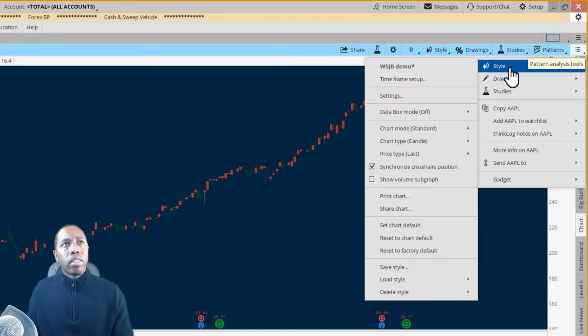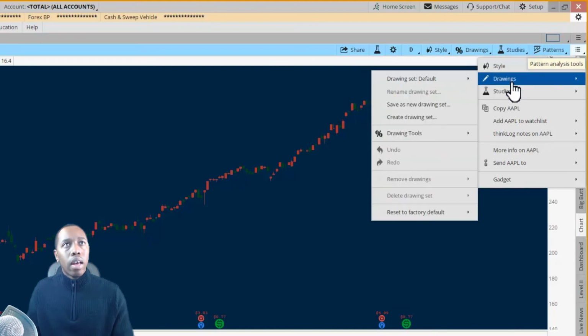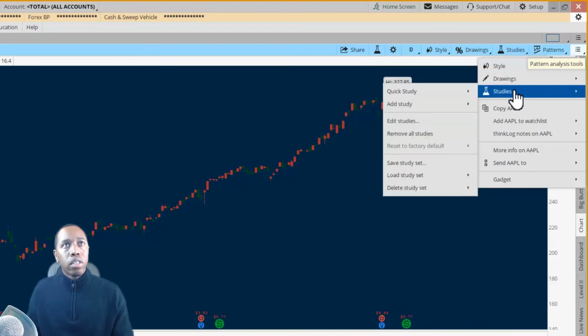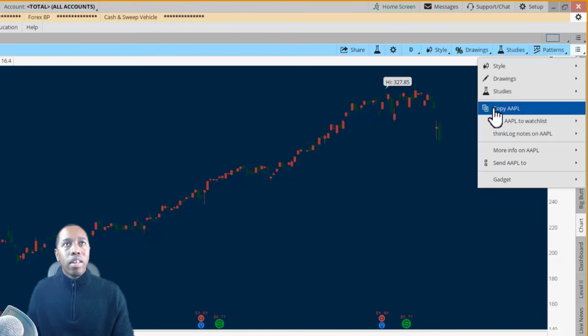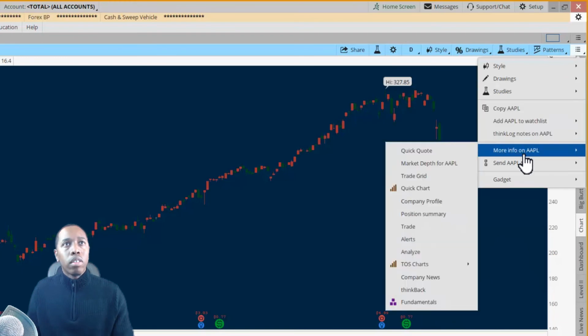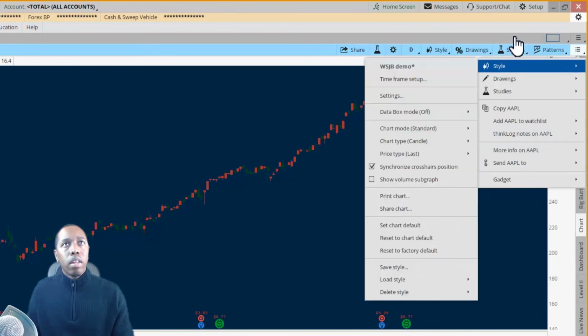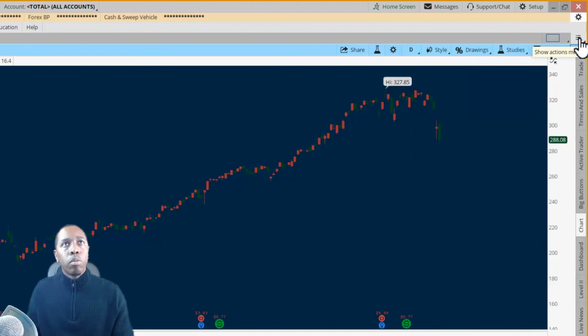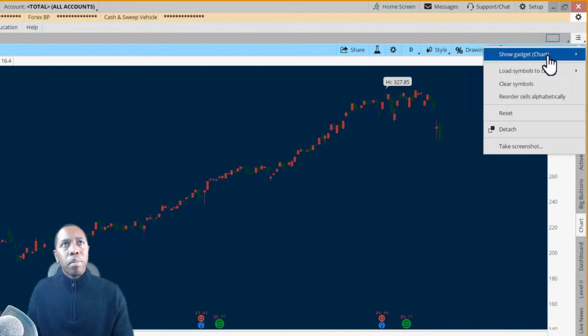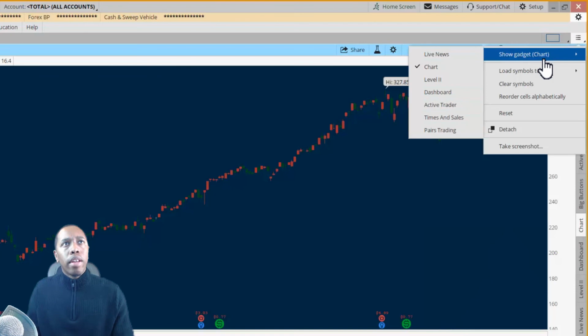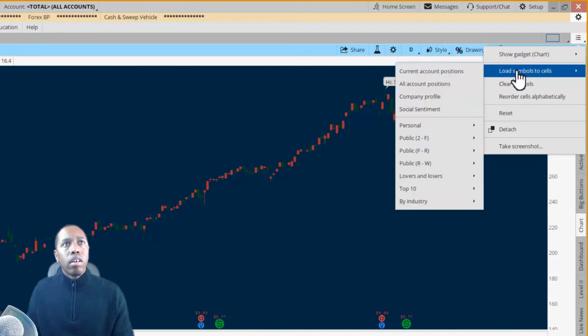Here we have the style. Again, we just saw a lot of this stuff over again, the drawings, the studies, the copy of the order. A lot of this stuff is repeated here. So that's that menu tab. It's more repetition. This tab here, we can actually open the sidebar on the side so that we can see things like active trader and things like that.